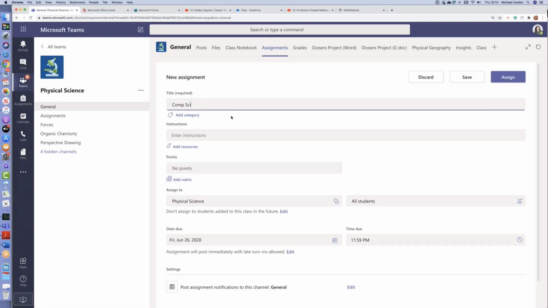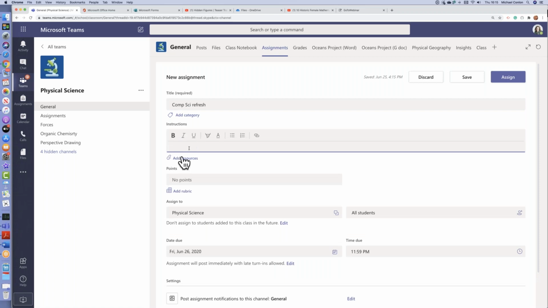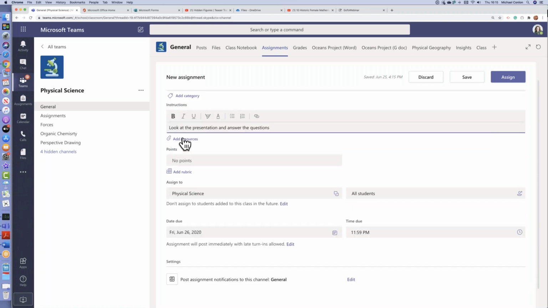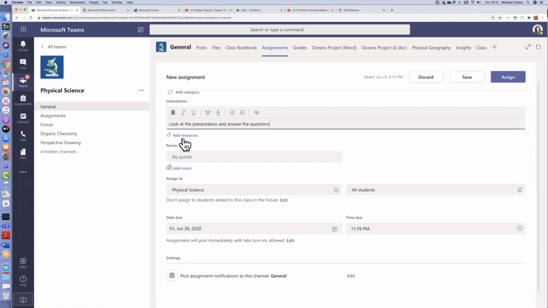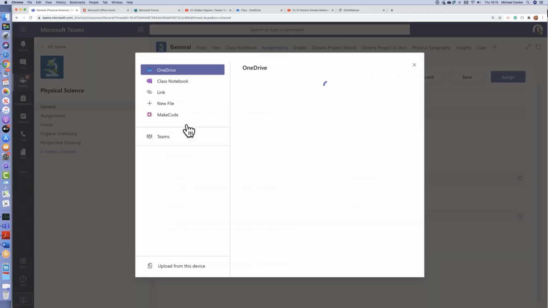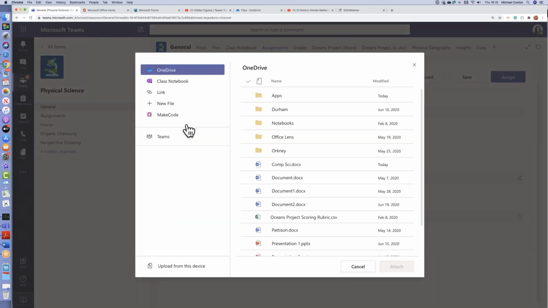I'm going to call it a Comp Sci refresh. So it's questions to get the students to look back over the content. What's the instructions? Well, the instructions are to look at the presentation, and this could be a video, it could be a PowerPoint that's been recorded, and answer the questions. That's my instructions, and then I get to add some resource to this. So if I click on Add Resource, there goes that door again.